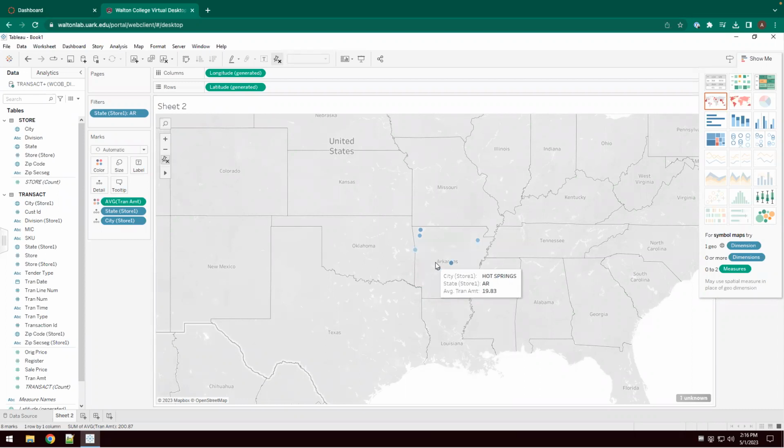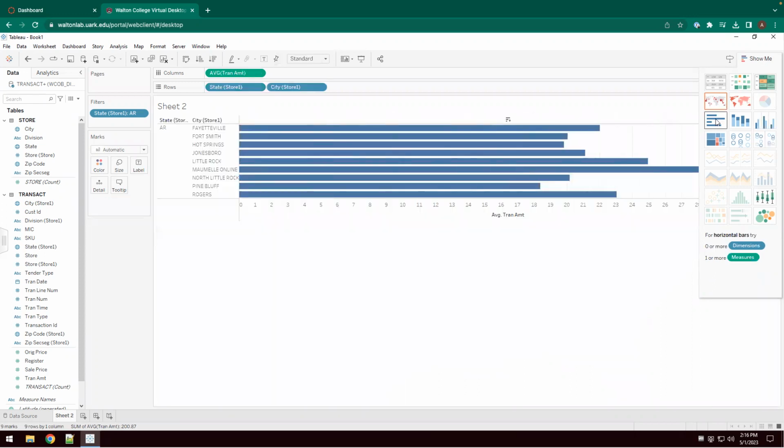Okay, so we can see the cities, so the average states, but it is a little bit harder because Tableau doesn't recognize city lines. We're going to go ahead and change this to a horizontal bar. This is perfect because now we can see and visualize the data a little bit better. And so you can see, for example, which stores have the most average transaction amounts. And so for us, it looks like it's Momwell Online. So now we can move on to the next step.